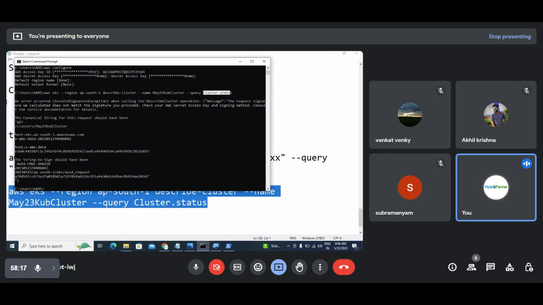So an error occurred when calling the DescribeCluster operation: the request signature we calculated does not match the signature you have provided. Check your AWS secret key and signing method. Okay, it has not logged in properly. Okay, we'll try to configure again.